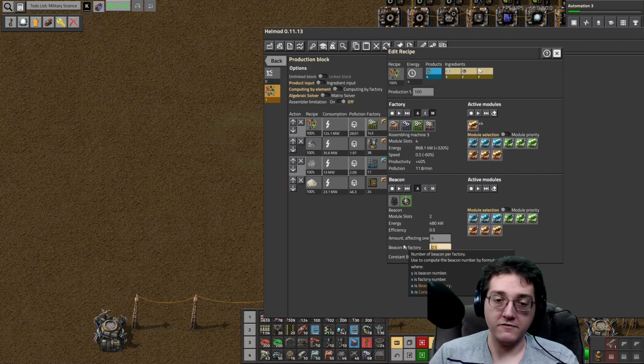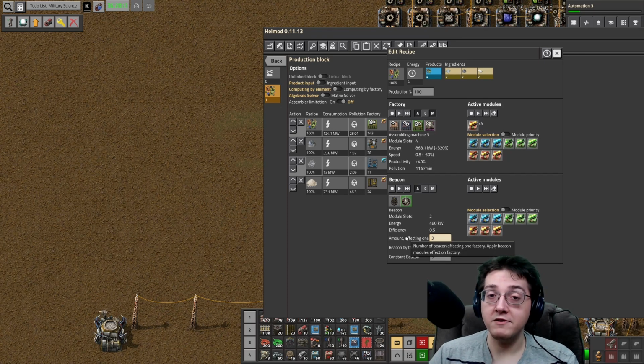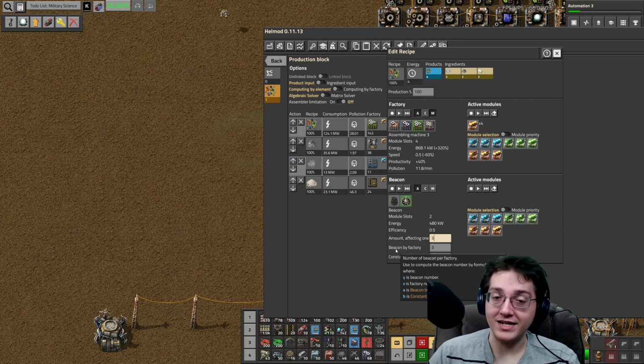So if we said 3 beacons per factory, that's the same as number of beacons affecting one factory, right? Apply beacon module effect on factory, 3. I mean, that's the same thing. This is saying the same thing in this text. Just so everyone is clear, these two things say the exact same thing: number of beacons affecting one factory, and number of beacons per factory affecting the factories.